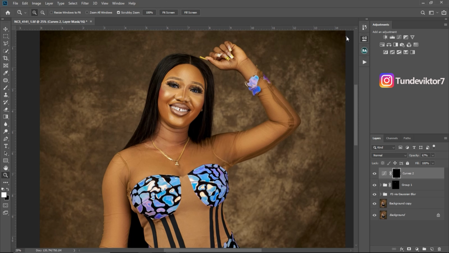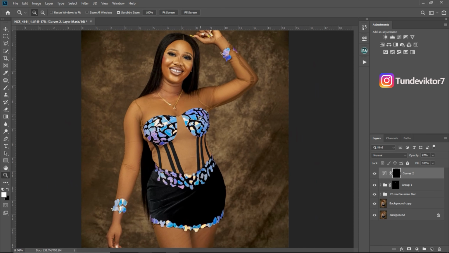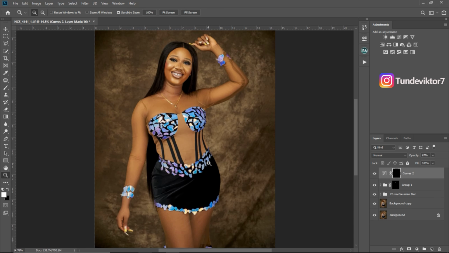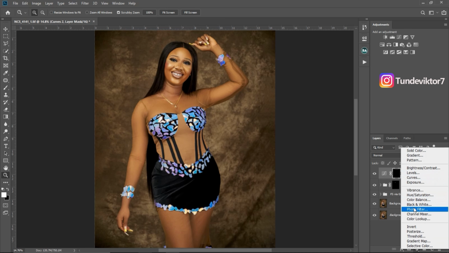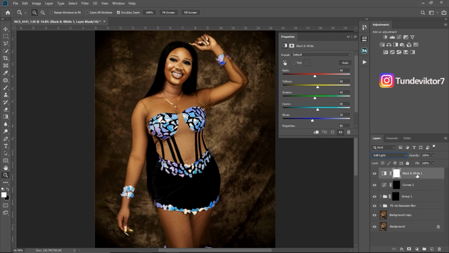So what I'm going to be doing for this image, I'm going to be color grading this image, and also I'm going to be changing the background of this image. So to color grade this image, I'll first of all use my black and white adjustment layer to add contrast to this image. Come to my adjustment layer, I'll click on black and white. I'll change my blend mode to soft light, like this.